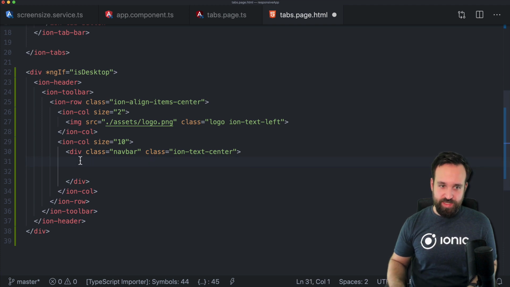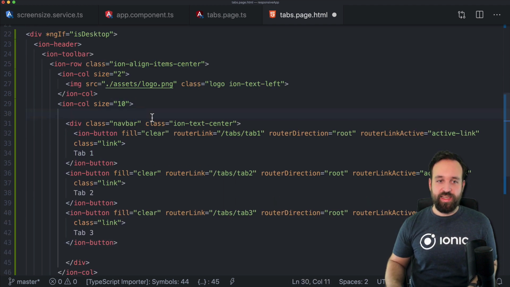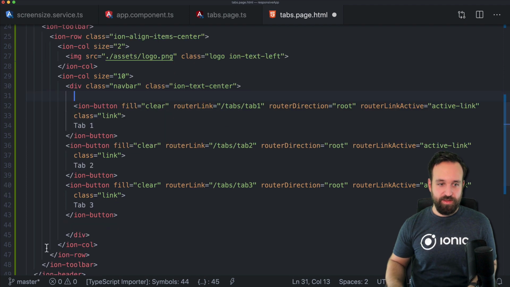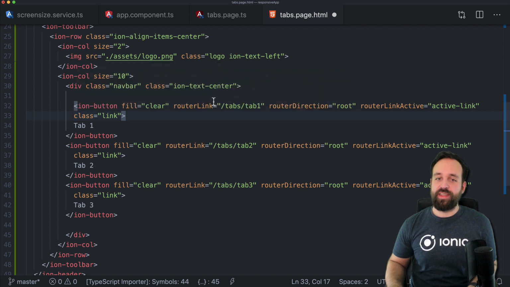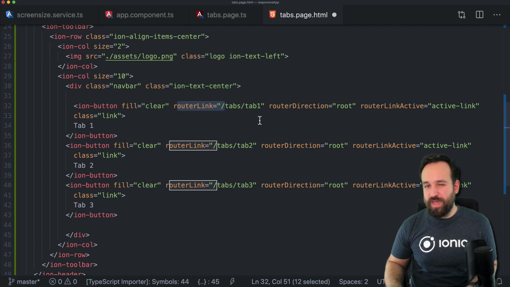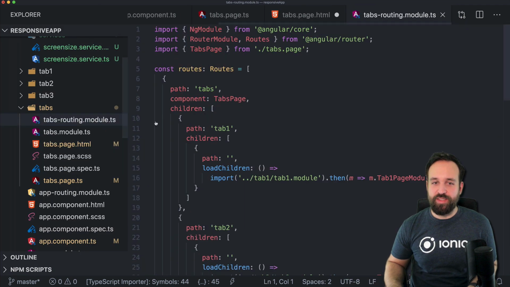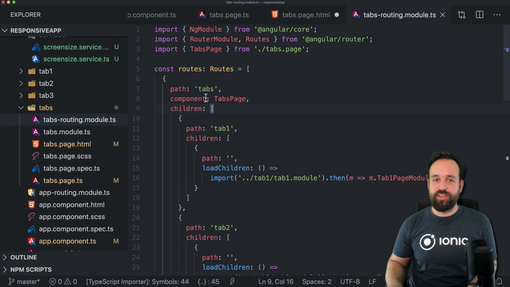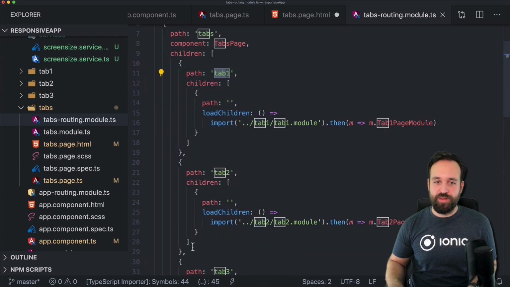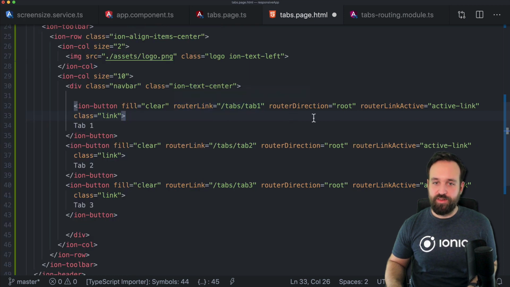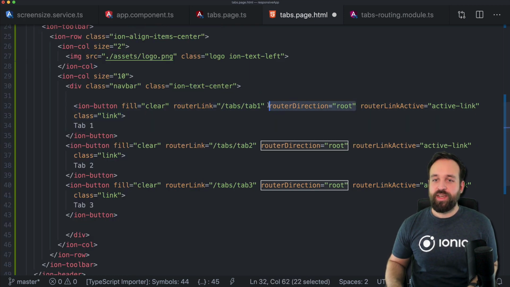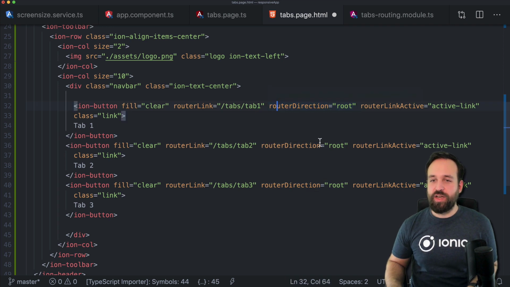But what we do in here is now just filling in. Oops, there was the break. So I brought in 3 buttons, and these buttons are using the router link, and the router link is exactly the same as the routes that are already specified in the general template. So tabs, tab 1, tab 2, tab 3. And we're just using the absolute path in here and setting the router direction to root, which will actually cause a little problem in the end that we will see.